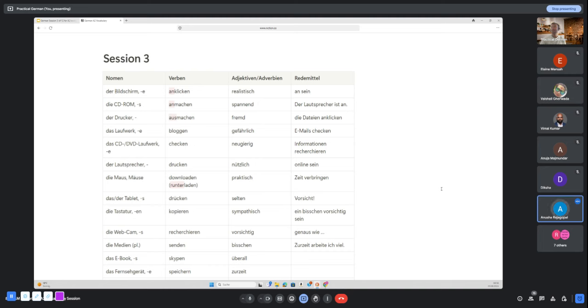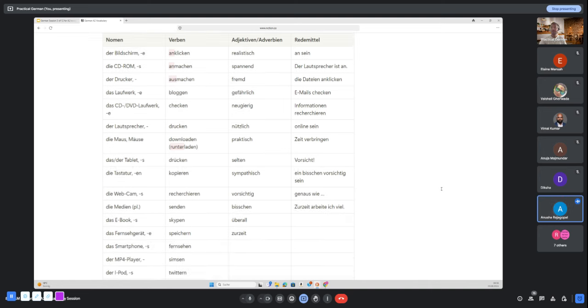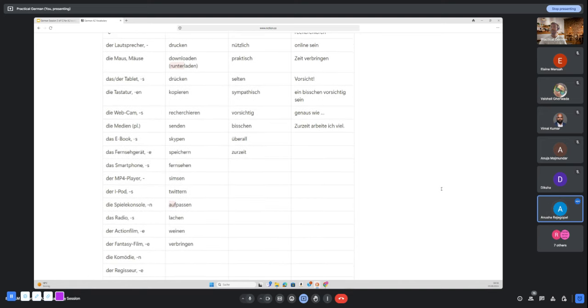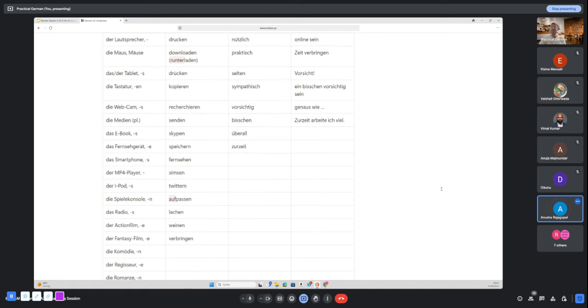The web camera. The Medien, different types of media. Das Ebook. Das Fernsehgerät, I'm assuming it's the TV devices. I think it's TV only. Just a fancy word. Okay. Das Smartphone, the smartphone, der MP4 player, the MP4 player, der iPod.